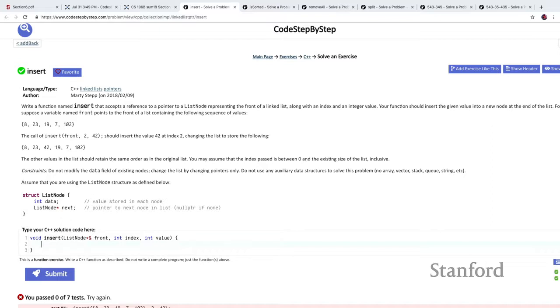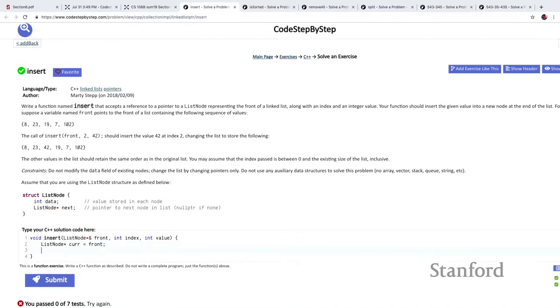Yeah, so we want to essentially move it forward index minus 1 times. Here, we want to move it forward 1 time. From the 3, go to the 4, and that's index 2, so index minus 1. Let's declare curr equal to front. And then how do we move it forward by index minus 1 times?